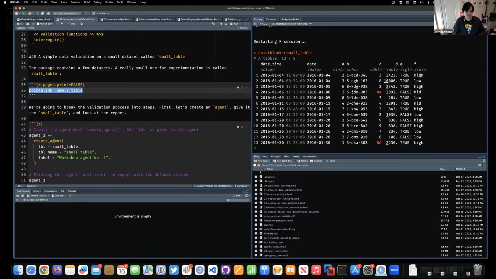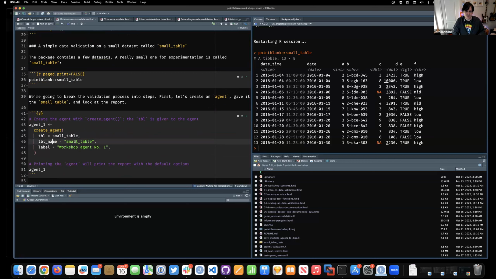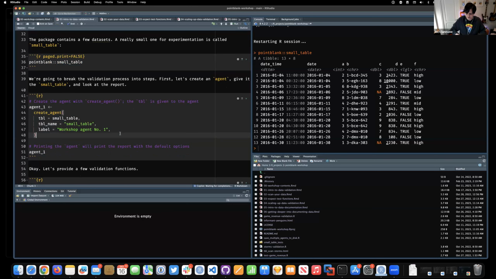We'll create our first agent, and we'll use small_table in the tbl argument. You also have a chance to provide a table name. Most of the time it'll get it just from the actual object, but you can specify it. This is good for reporting later on, in case you have a complicated statement in here and it doesn't know how to get the table name from it. You can just say, this is small_table. Different from that is label. This is a label for the entire validation check. So we can call this one, just for fun, workshop agent number 1. Okay, so let's run this.